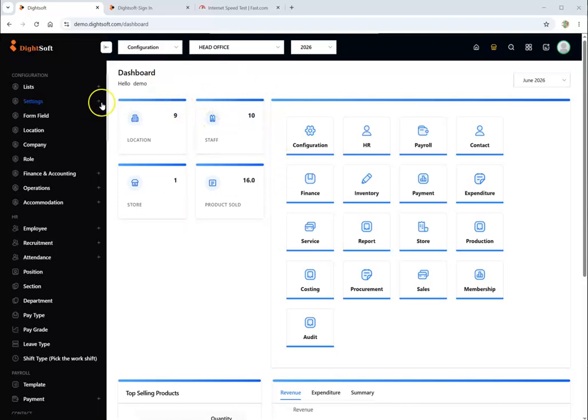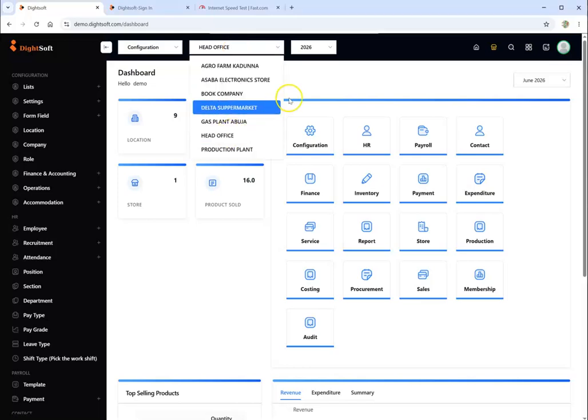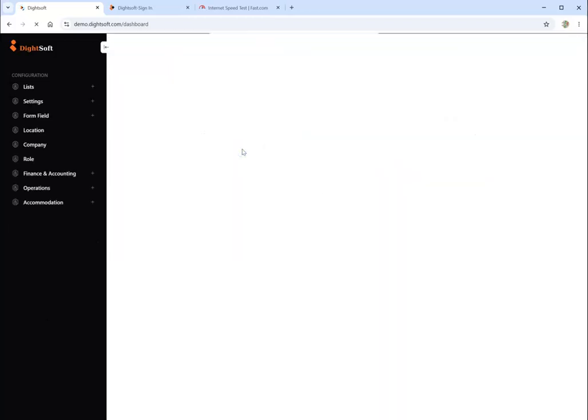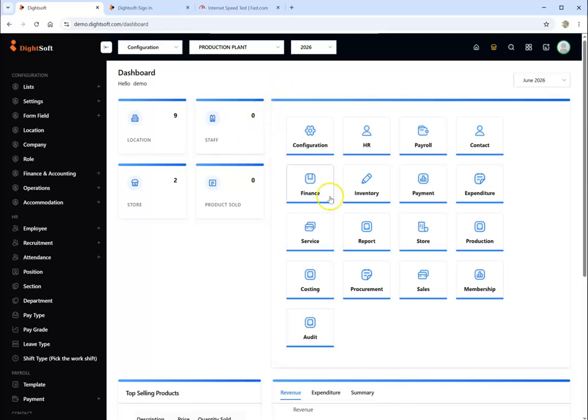Alright, so when you sign in, you will see a dashboard like this. In the dashboard, you will see the current location that you are in. I'm using a demo account, so currently I am in head office. If you want to go to another location, you can click on this and you will switch to the location that you want to work with.